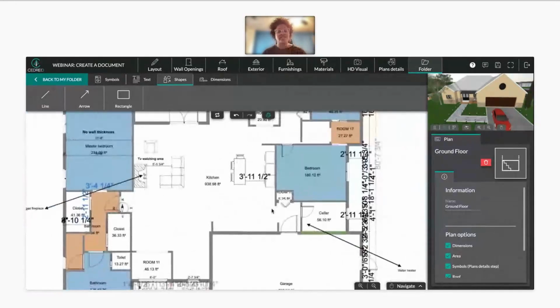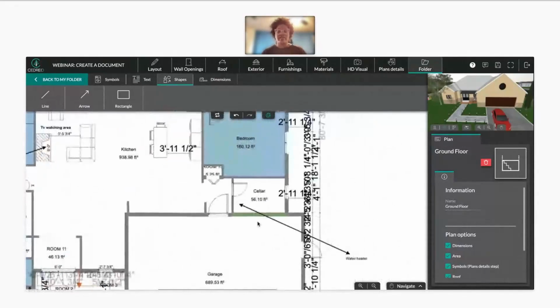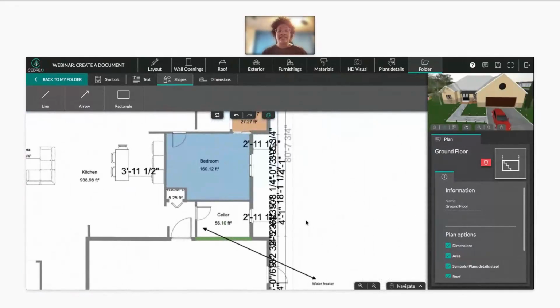Something else you can do. So let me come over here. You have the dimensions from the exterior that were transferred over into your plan, your folder step. And sometimes the dimensions are kind of bunched up.